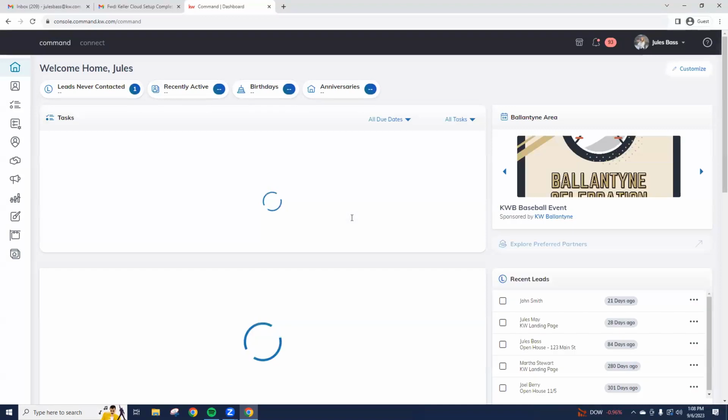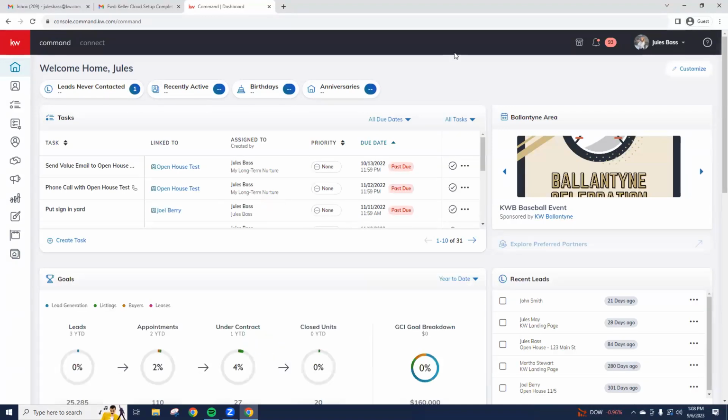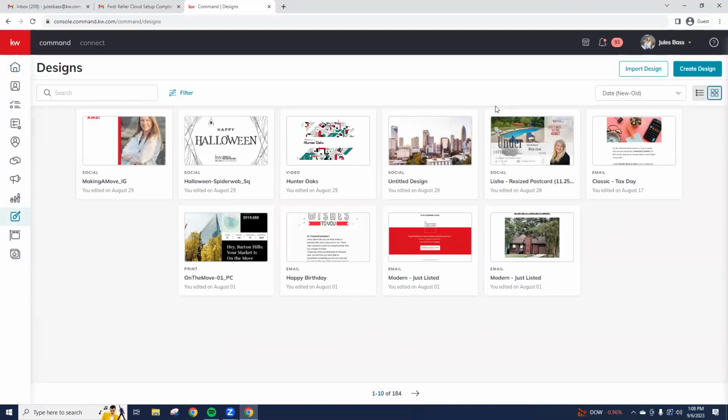of the postcard itself. Now Command does have postcard options available in designs. Typically, I kind of like these designs too, because you can pull in neighborhood information and listing information right from the design section. So that makes it a little easier right from Command's designs.